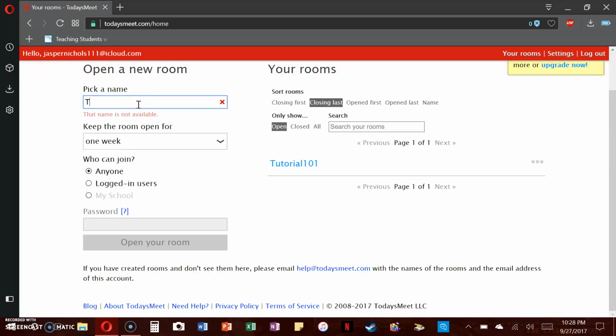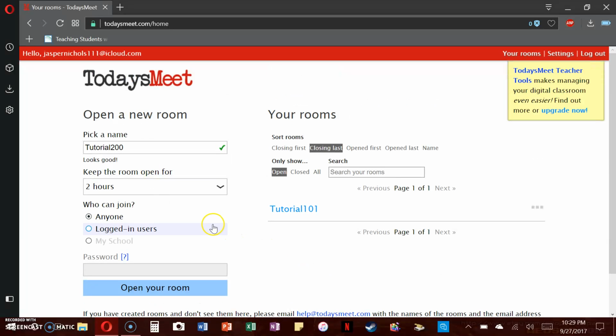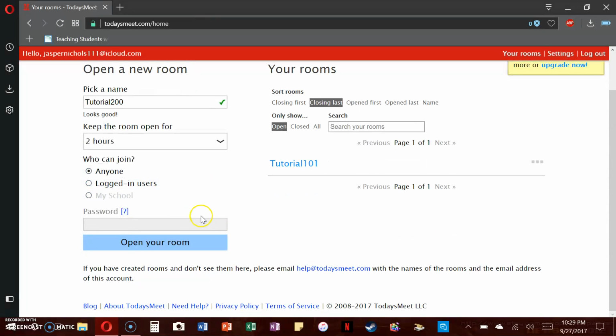All you have to do is type in the name for your room and choose how long you want to keep it open. It can go from as low as 1 hour to a year, although the year is specially reserved for those who pay the subscription of $5 a month to achieve teachers tools. But we'll talk more about that in a minute. I'm just going to set it up for a couple hours. Won't need it any more than that.